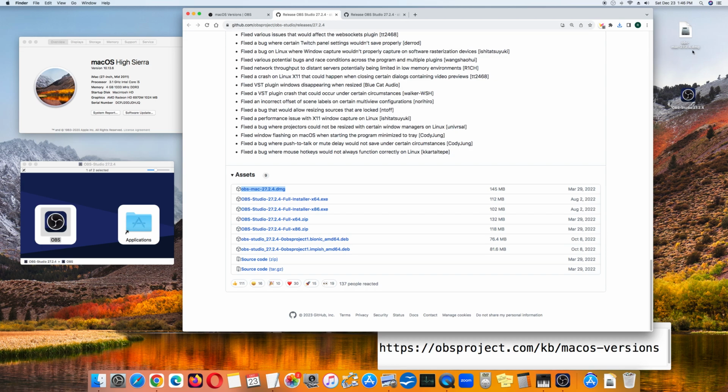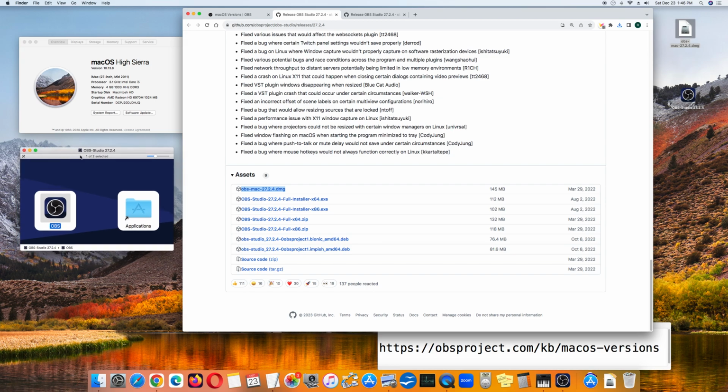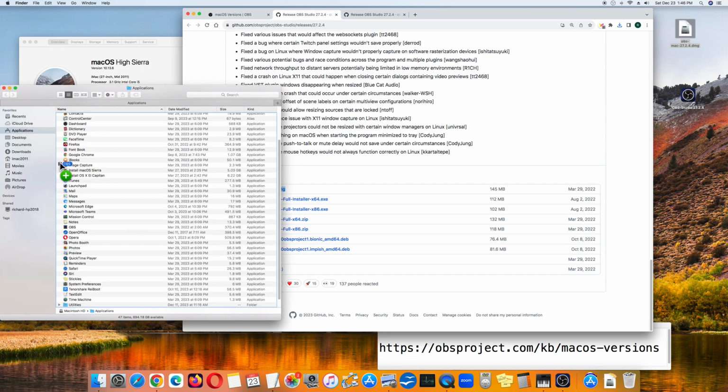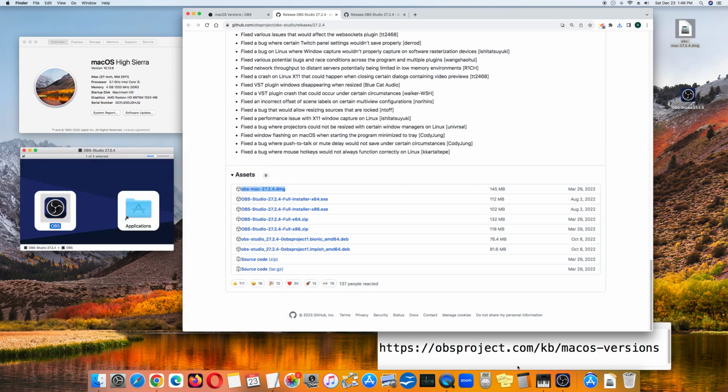So on your computer, the OBS Mac 27.2.4 DMG file will show up. You're going to click this, open up this file, give it a few seconds, and then you will get a window that says OBS Studio 27.2.4. Grab the OBS icon and slide it onto the applications folder. All right, I already did that.